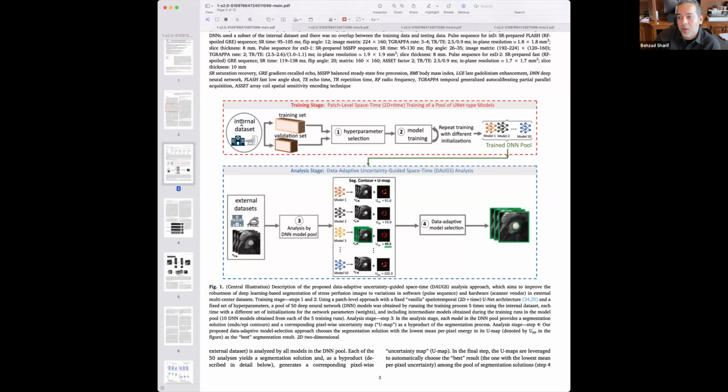You still are stuck with this internal dataset. And you can split it into a training and validation set. There's a training approach with the architecture that's been shown to be the winner in terms of medical image segmentation specifically, this UNet architecture. The key innovation here is we don't train a single model. We actually train a model pool. So in this case, we stopped at 50 models, and that completes the training stage.